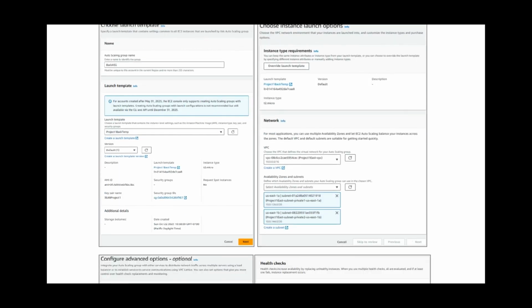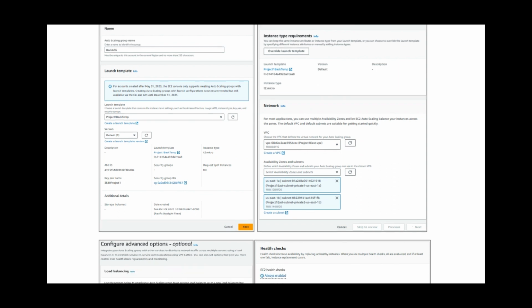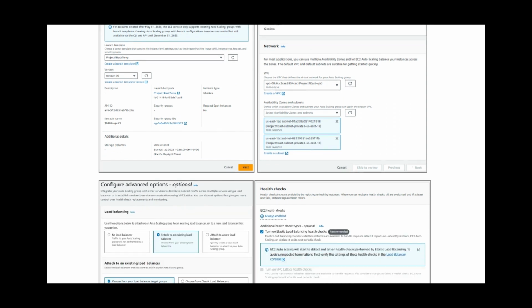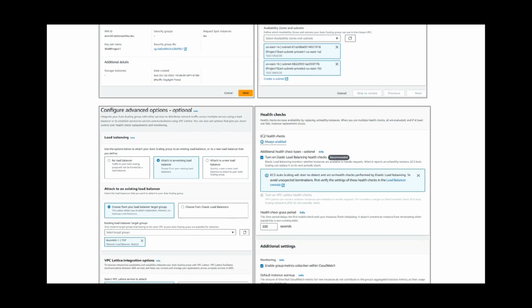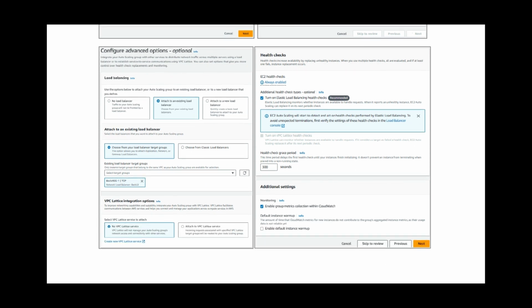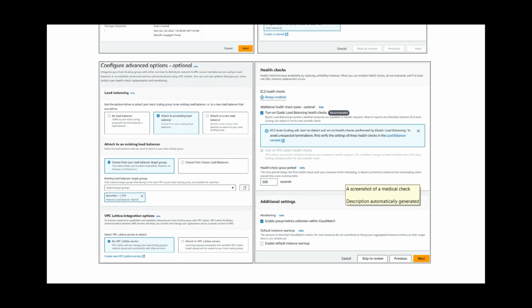We also implemented target tracking scaling policies for both front-end and back-end to automatically adjust instance counts based on average CPU utilization, maintaining the CPU usage around 50%. That is the goal. Additionally, a new instance typically will require around 300 seconds to become fully operational and ready to handle workloads. We also enabled health checks and CloudWatch. And these health checks and CloudWatch will allow us to monitor the status and performance of our resources.